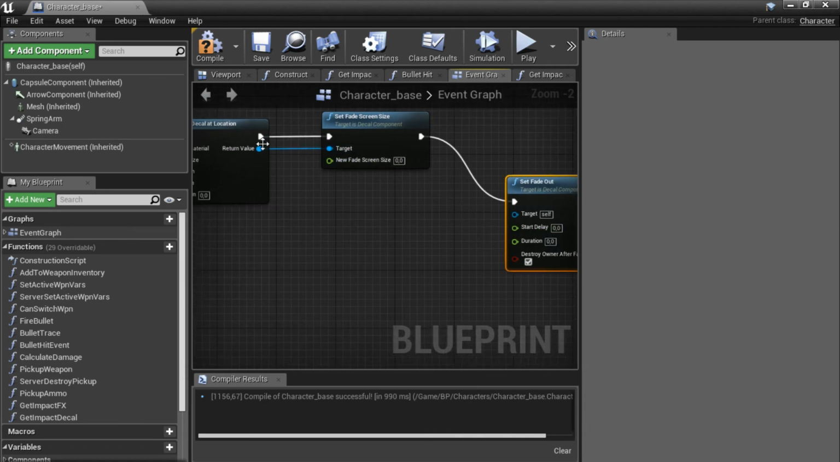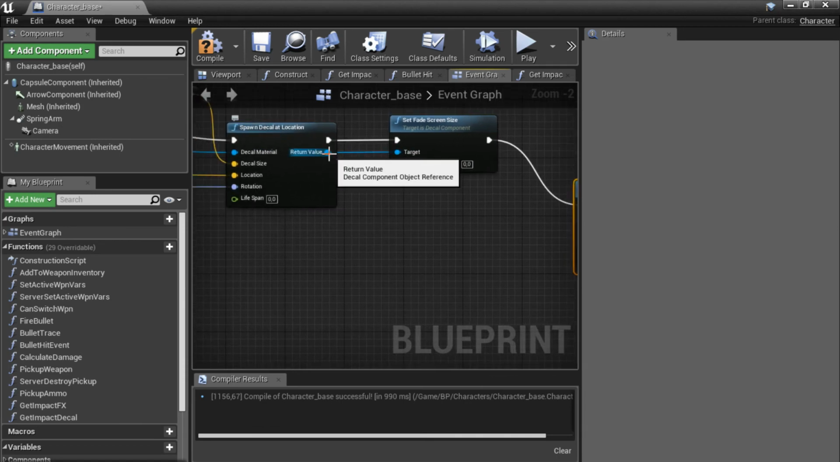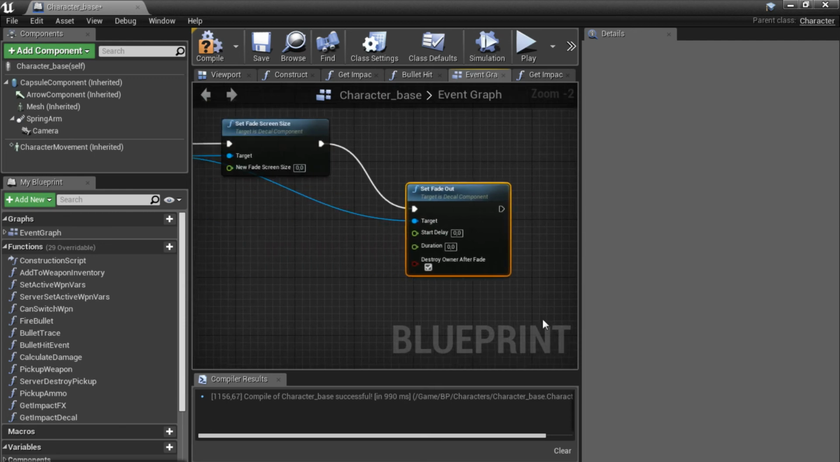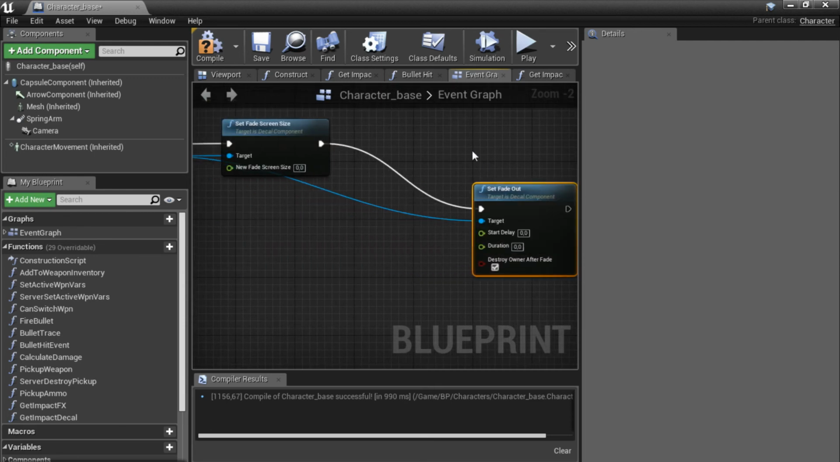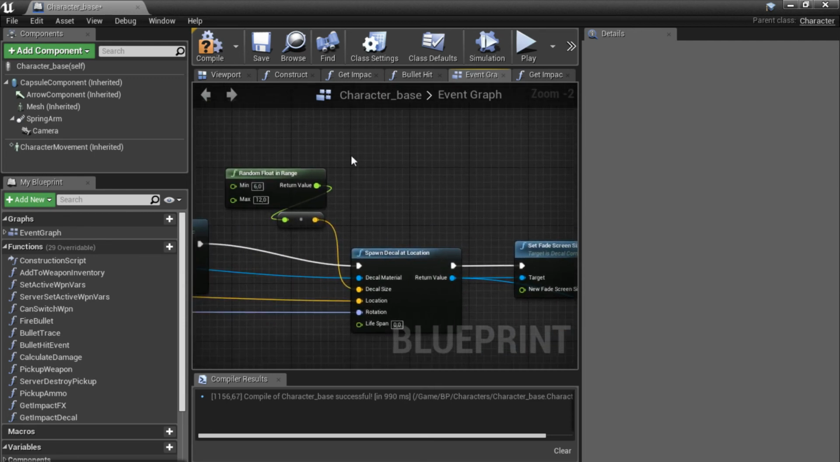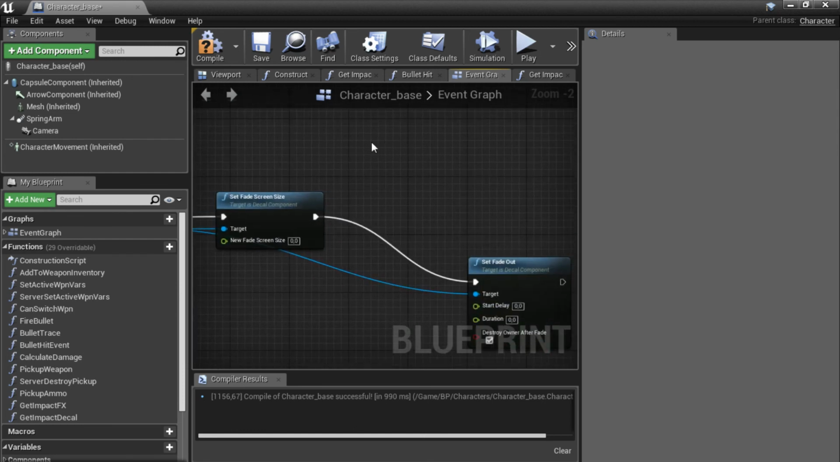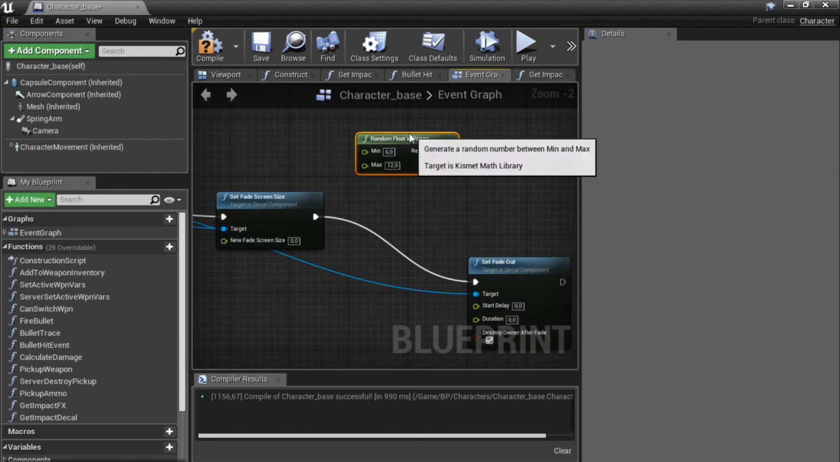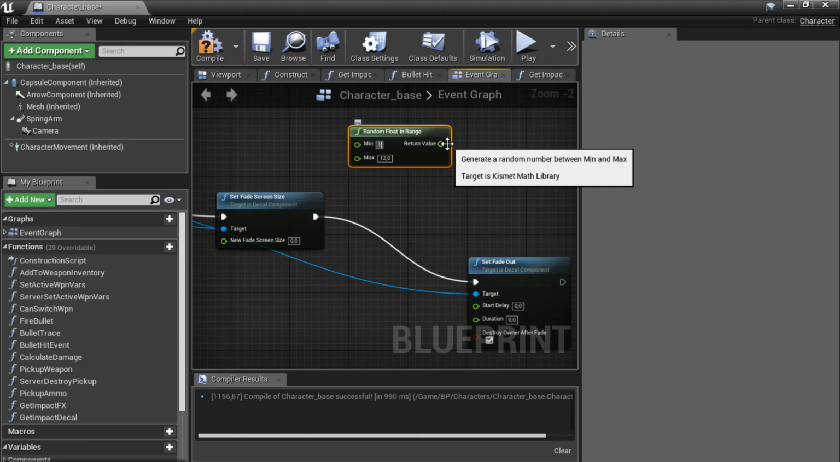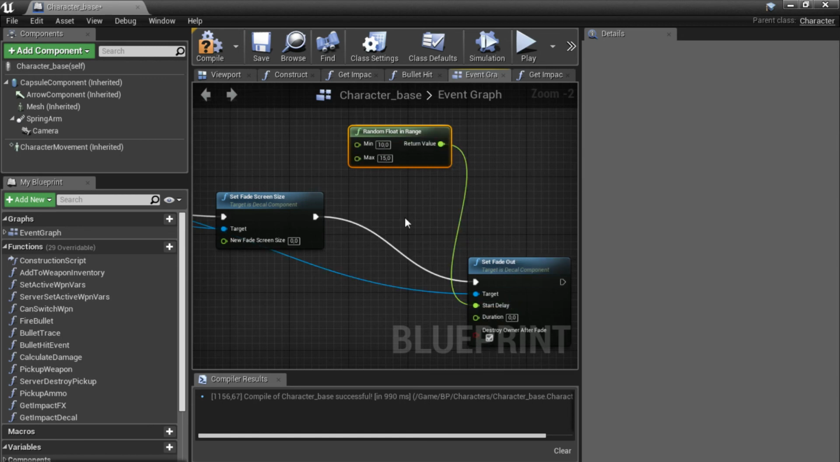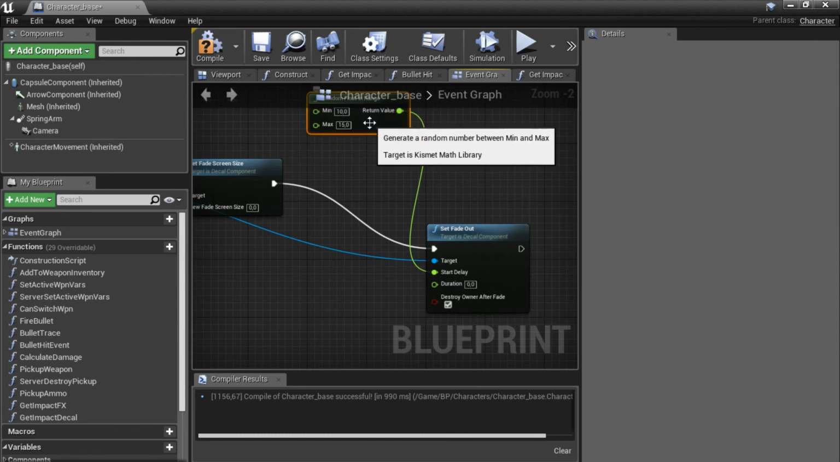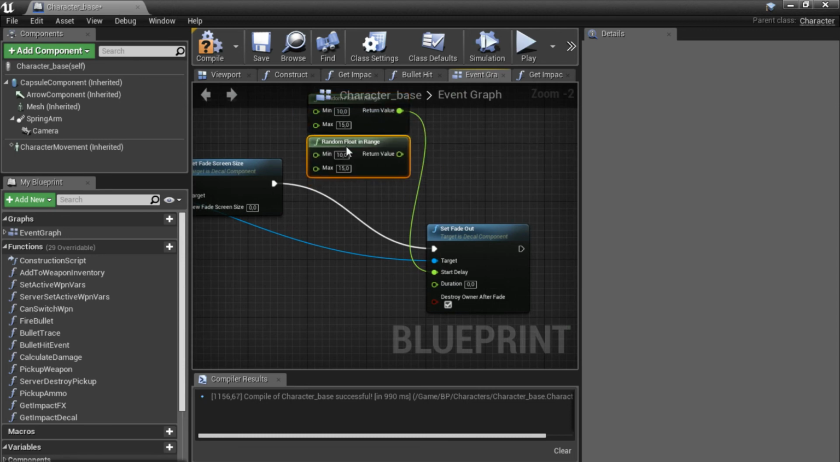Select this node. Again, plug in the return value from the spawn decal into the target. For the start delay, I'm going to say get random float in range. And I want the decal to be alive for 10 to 15 seconds and plug it into the start delay. And after that, it's going to fade out, and the fade out it's going to take between 3 and 5 seconds, and plug it into the duration from the fade.